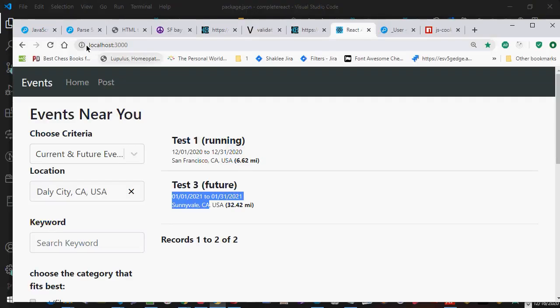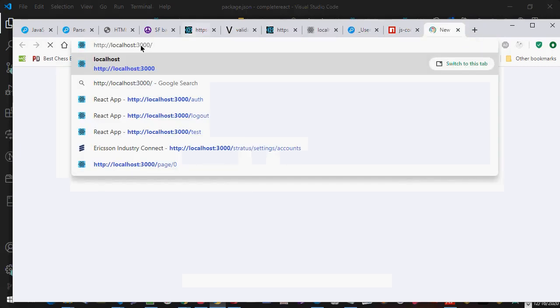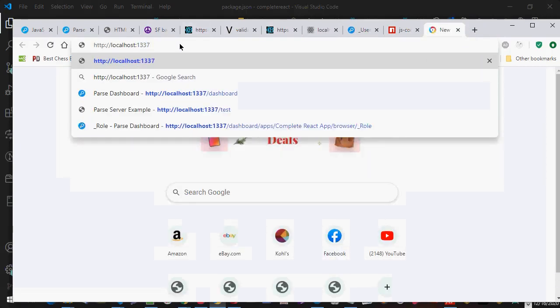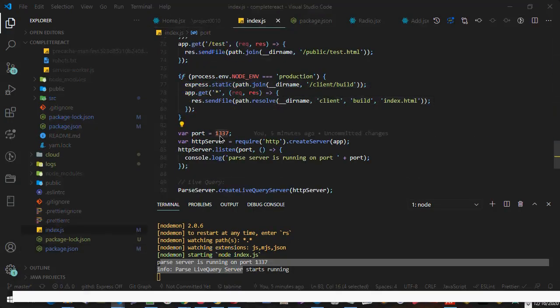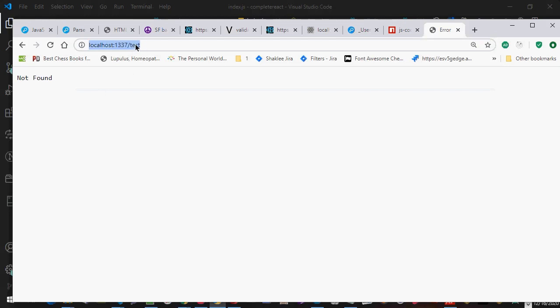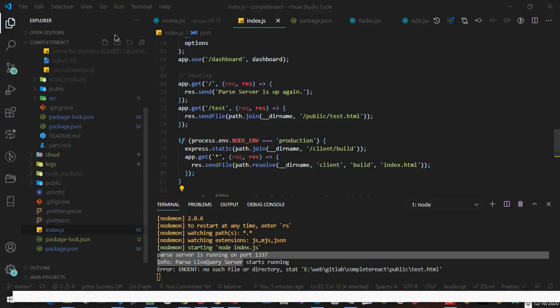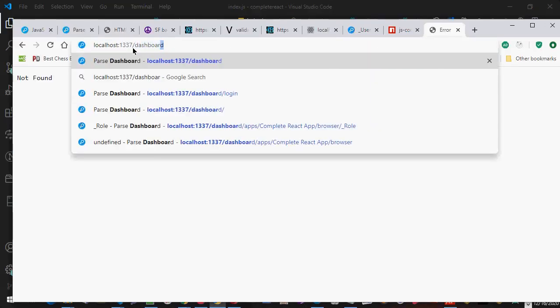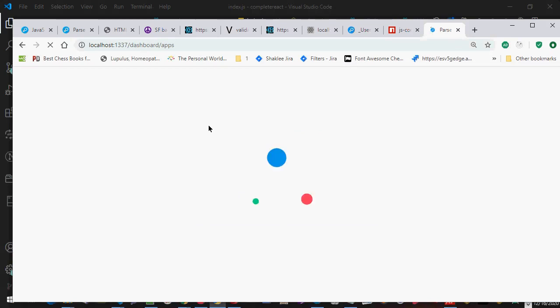Now we will test this condition. Now we'll see localhost 3000. It's not working because I have not started the React code. I have not started the React one. So it's giving site cannot be reached. But if I go to 1337, this is my server port, because my server is running on port 1337. Now if I go to test, I'm able to go to test one. Okay, one second. Test is not working. Okay, let's go to dashboard first. Okay, so I'm able to go to dashboard.